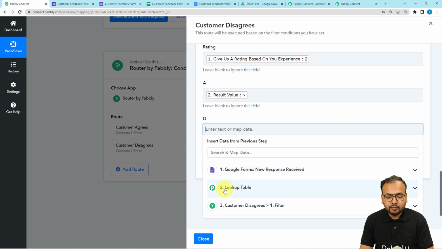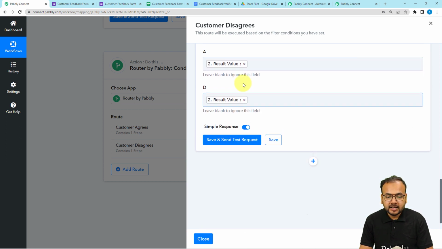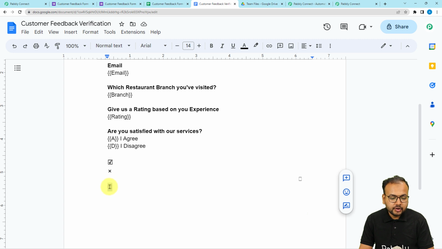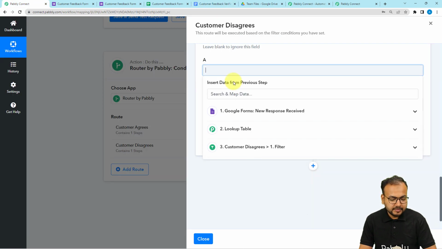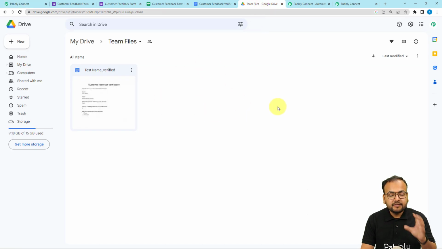So here I am going to map from the lookup table the result value. Here erase this, and here paste this symbol, which is going to be the default symbol when the condition doesn't match. Just place this blank box. Now guys, you can click on save and send test request, and a test document will be generated and will be saved in this team files folder.